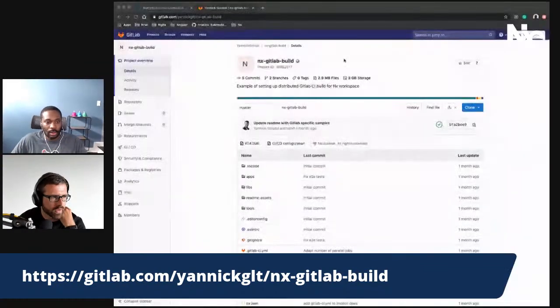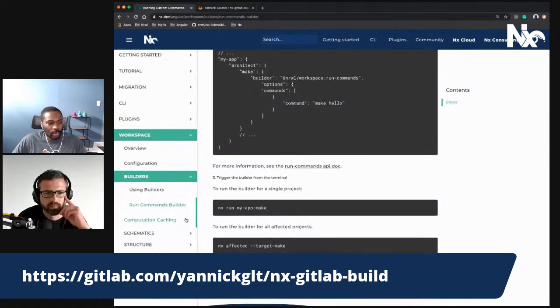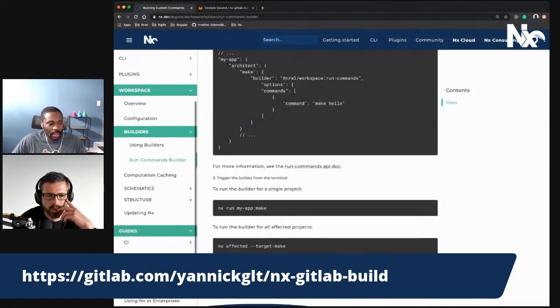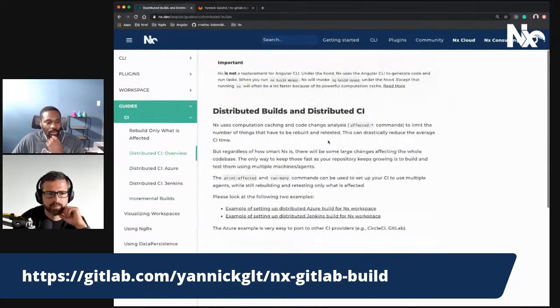So yeah, if you go through our docs and our guides here, we have CI guides for distributed CI, like I said, for Azure and Jenkins. And then we have a general overview page of how you can use those. And we just say here at the bottom, the Azure example is easy to port to other CI providers, CircleCI and GitLab.